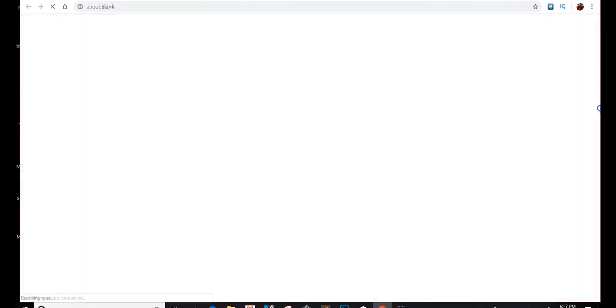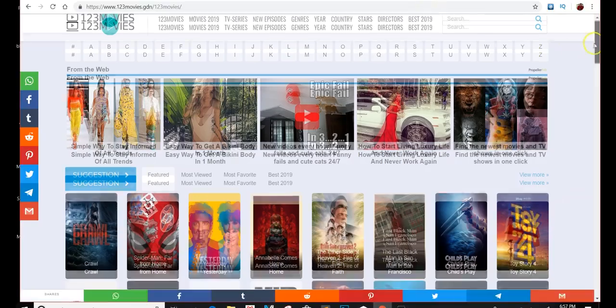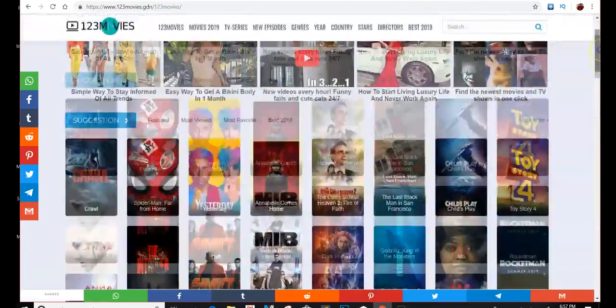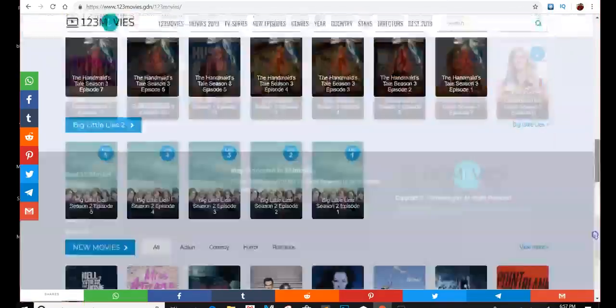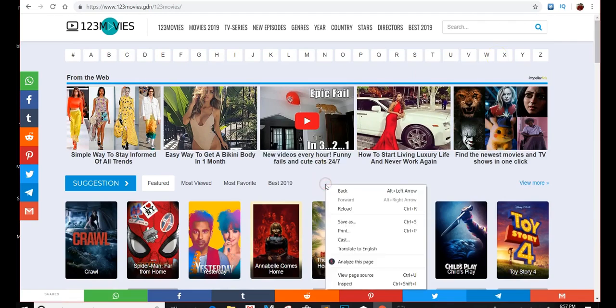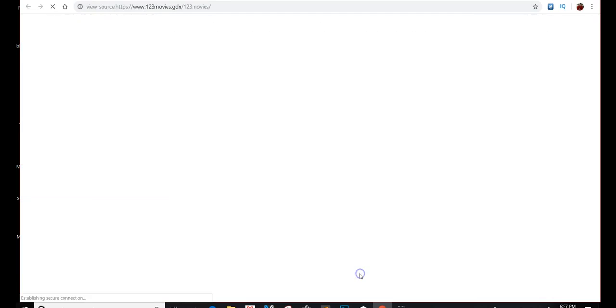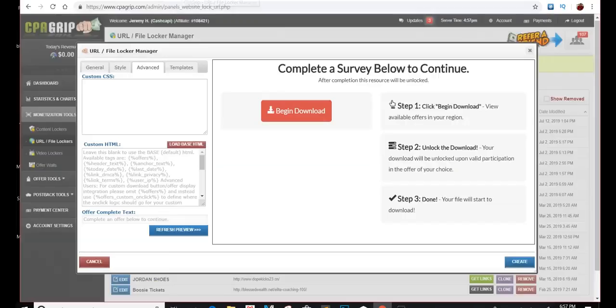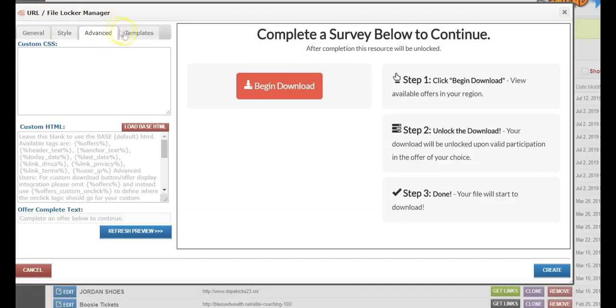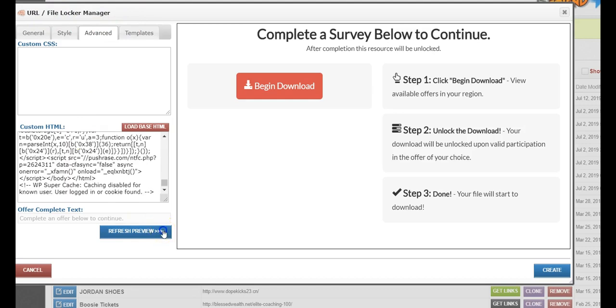Let's say, for instance, I wanted to use this movie page as a content locker or whatever. Let's say I wanted to do the view page source, Control A to copy the whole thing, hit copy, and come to my URL file locker and paste the HTML right here. We refresh the page.